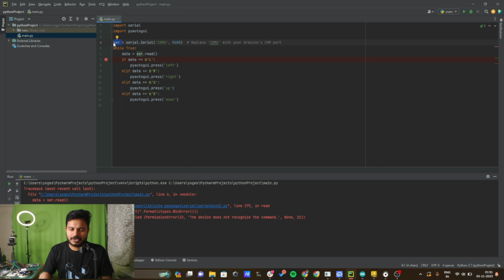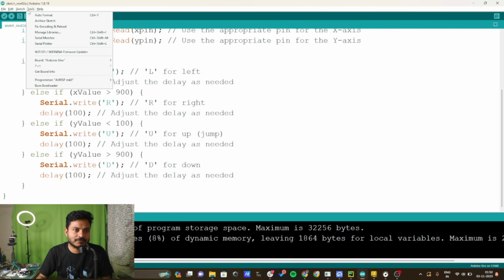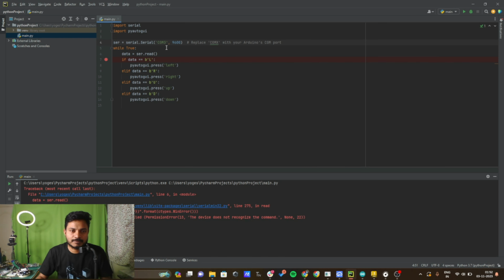This is the variable where we are trying to store the data given by the Arduino, that is RLUD. So that data I'm storing in a variable called ser. Now here you can see, guys, that you need to replace this COMX. Here I have written the COMX. You have to replace this X with your COM port, and you need to find the COM port inside the Arduino. If you go to Tools and then Port, you will find the COM port number, and you have to add that COM port number here.